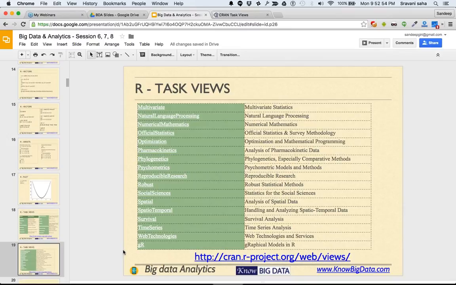Okay, only in the cases where the data starts growing bigger than what can fit in the memory, only in those cases you will need to move out of R and go to things like Spark R. Okay, otherwise R is pretty much sufficient for you.